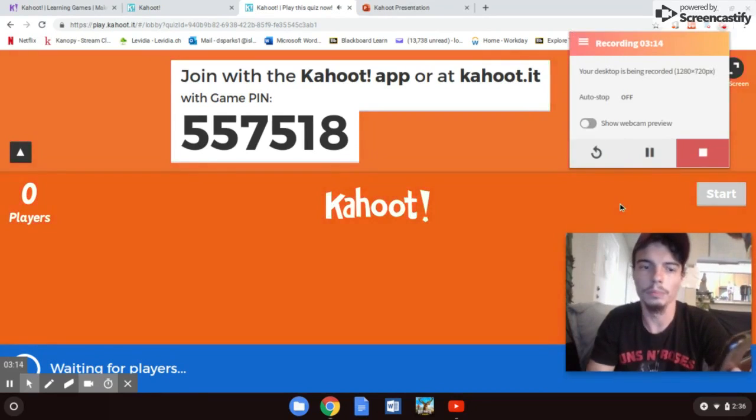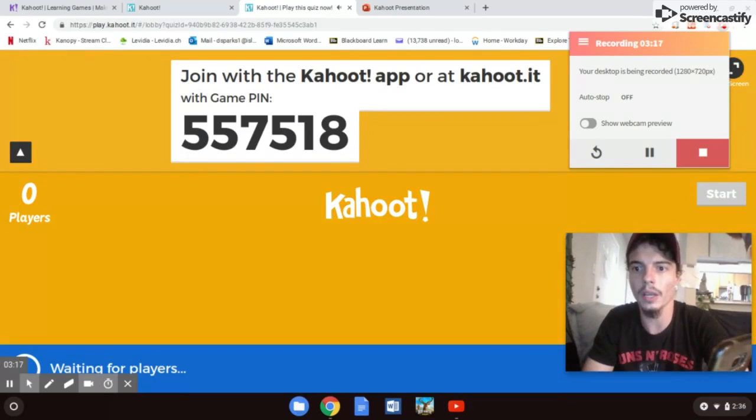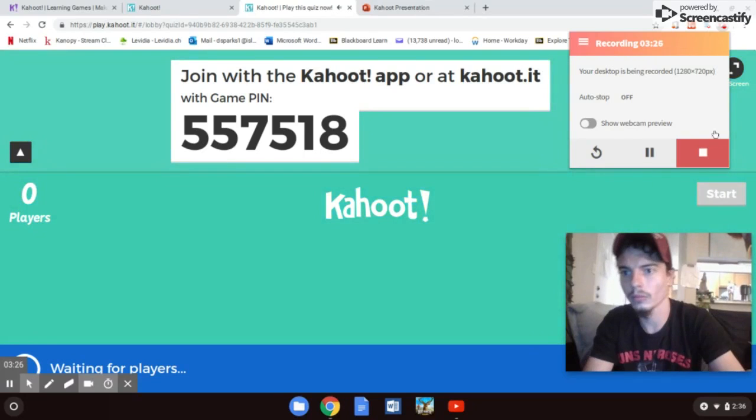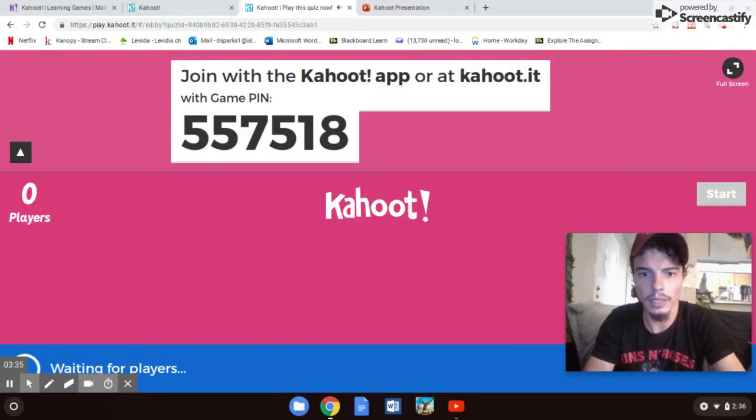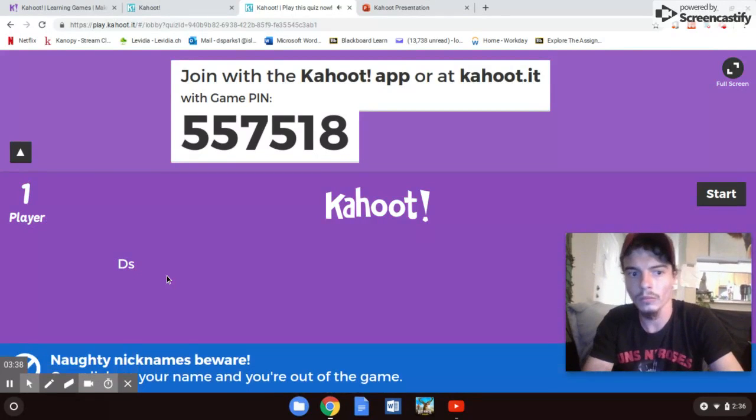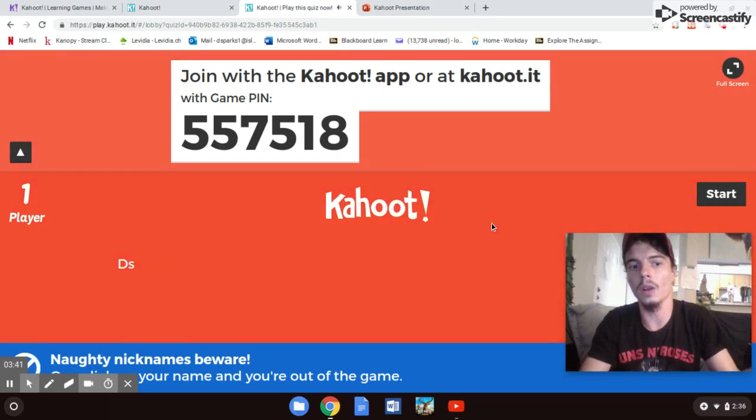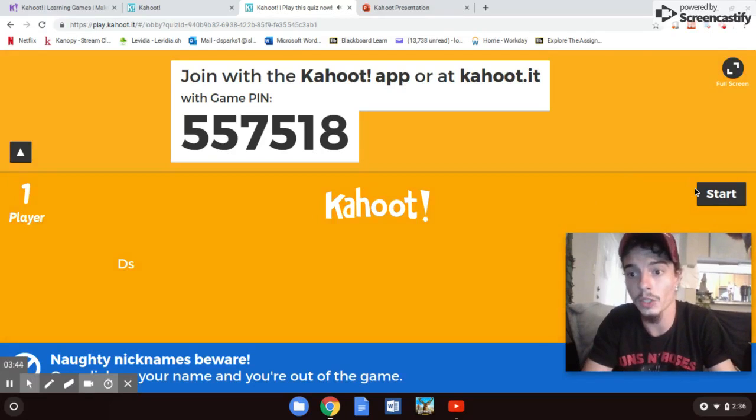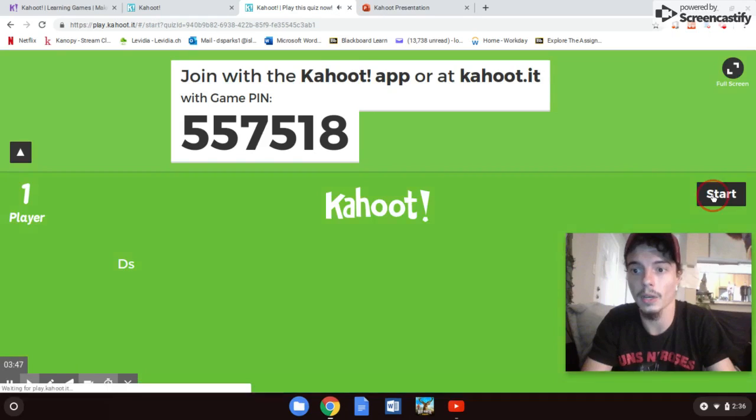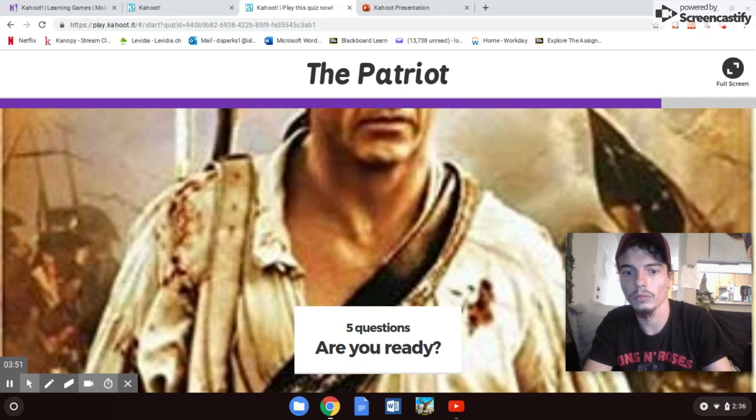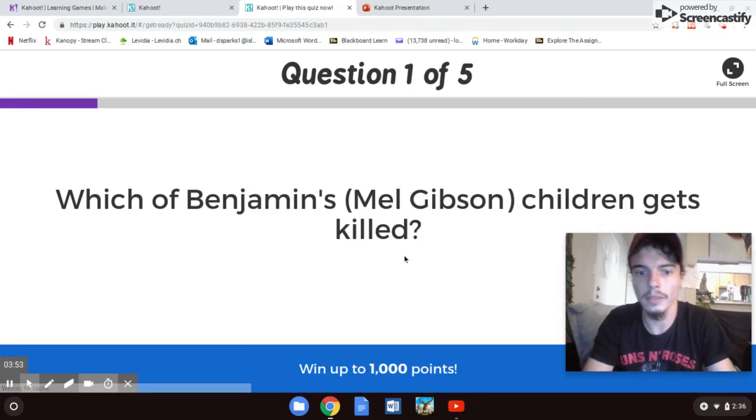Now, once students have entered the code on their mobile device or computer, as I have here, and they join, eventually, there we go, the player names will be showed here on the board. Once all of your students have successfully logged into the quiz, it's time to start. I'll just do a few of these.